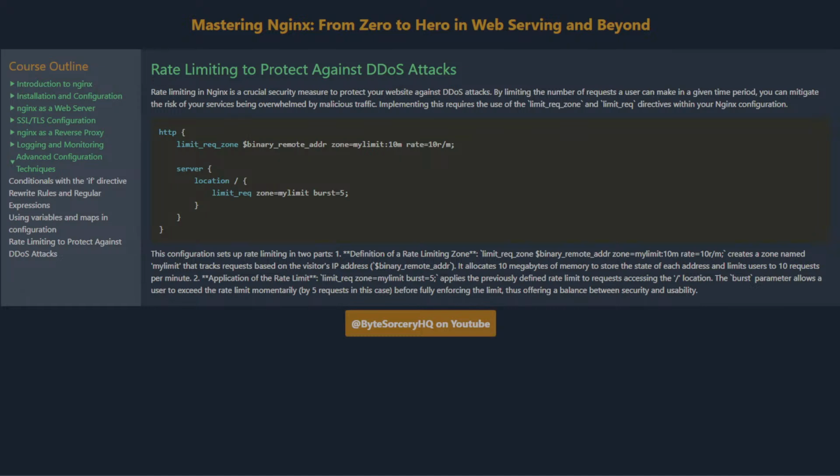This configuration sets up rate limiting in two parts. 1. Definition of a rate limiting zone. limit_req_zone $binary_remote_addr zone=mylimit:10m rate=10r/m; creates a zone named mylimit that tracks requests based on the visitor's IP address, $binary_remote_addr. It allocates 10 megabytes of memory to store the state of each address and limits users to 10 requests per minute.